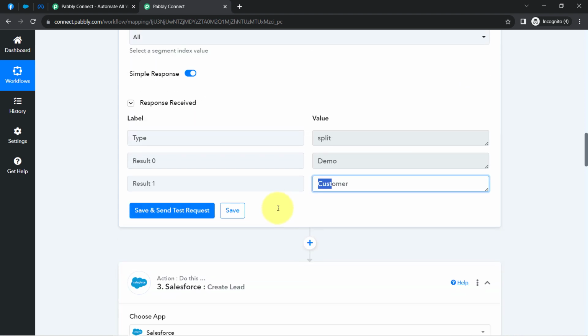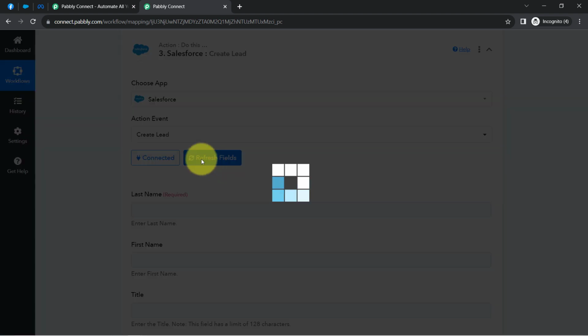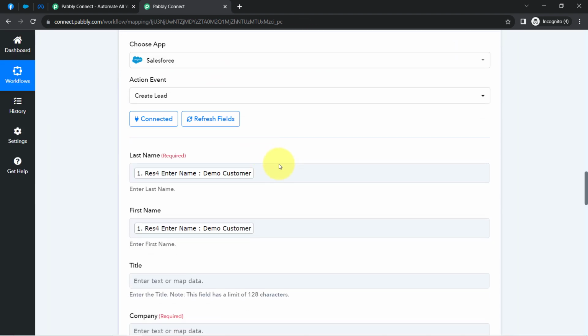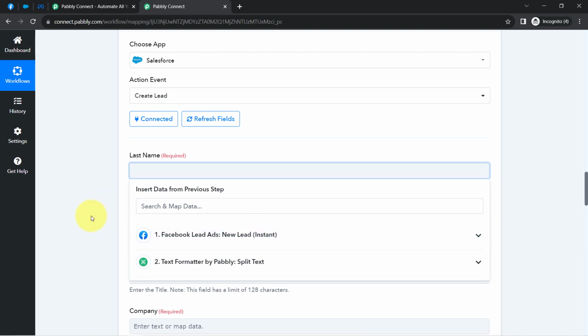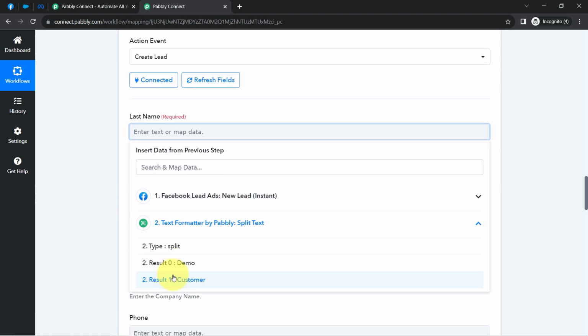And now further I can map this particular data, but again I would like to recommend that you kindly capture the first name and last name fields from your form individually, okay. But for now let's map the first name and last name from this particular step, okay. So removing this last name as well as the first name from here, and now I will map the same field, the same data from this particular step, okay.